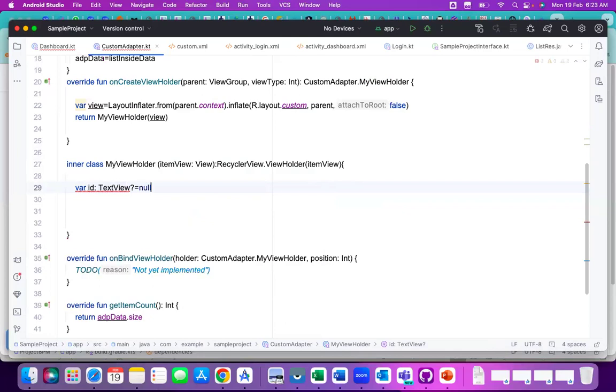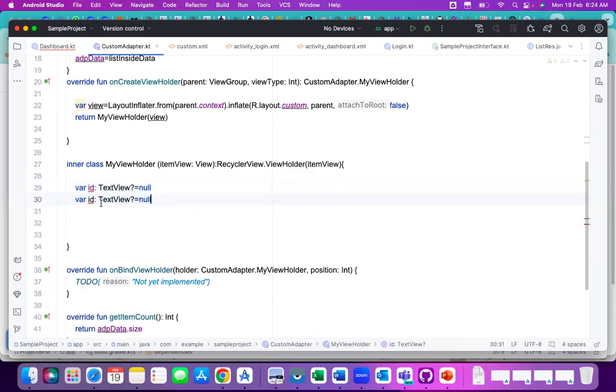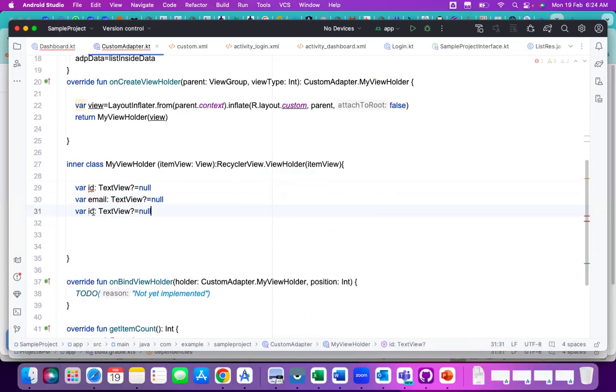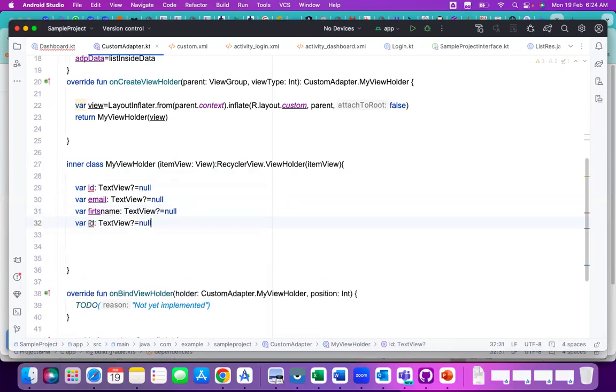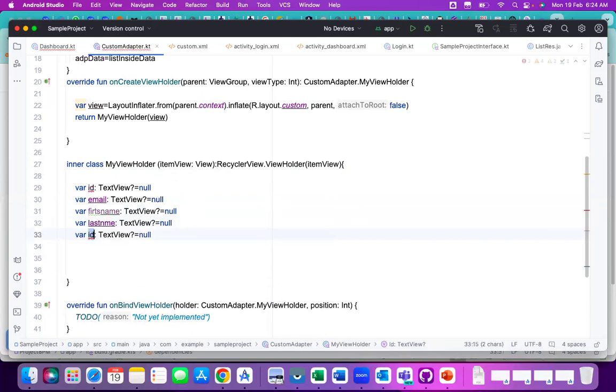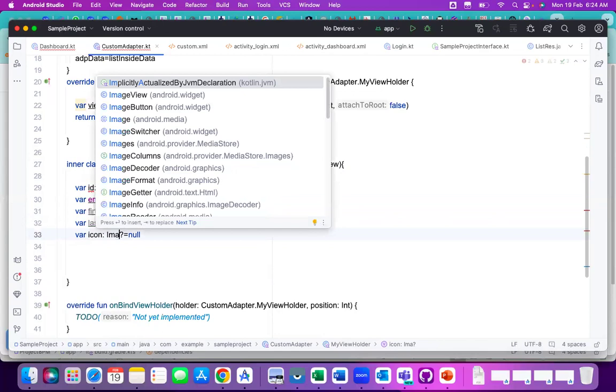We'll handle nullify like this. This is the email, this is the first name, and this is the last name. Like this we have these things. Also, we are getting one icon, and this is the image.